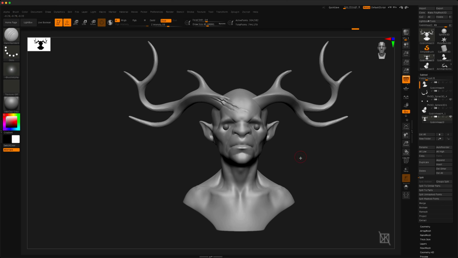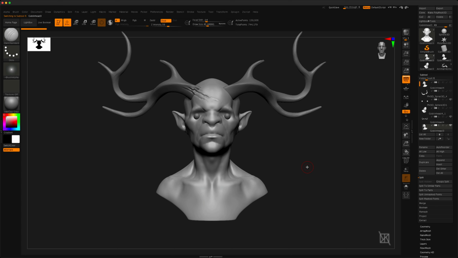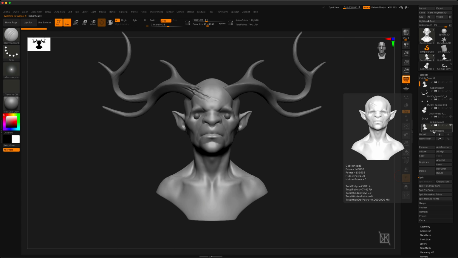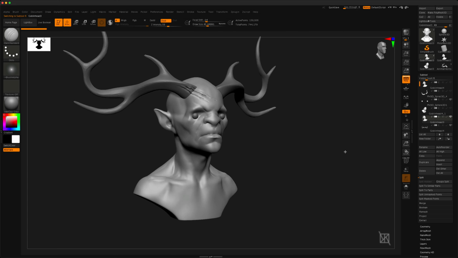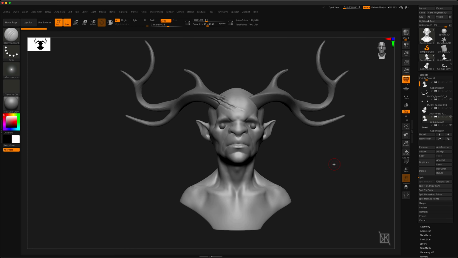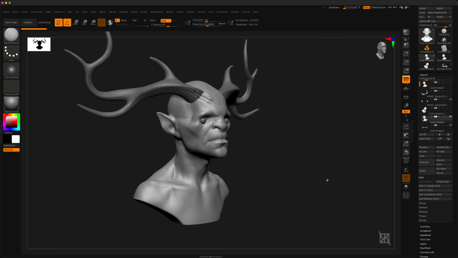For this situation, I think Split to Similar Parts is going to be the best one for me. So I'm going to click that, and again, it's going to tell me this is not an undoable operation. I'm going to go ahead and click OK. And now we can see that we've got our antlers as one subtool and our goblin head as another. If I want to rearrange these, I can simply drag one up above the other, and now we have the goblin head on top and the antlers underneath.